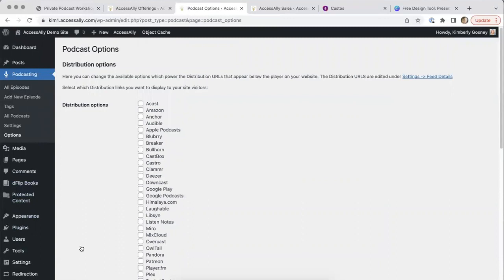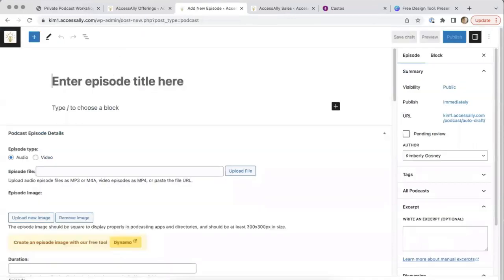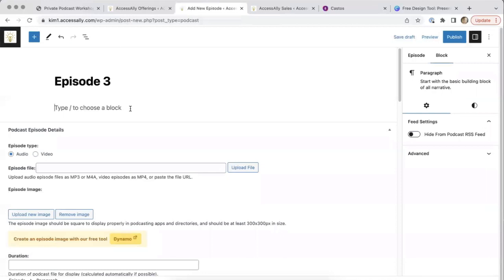Adding in new episodes was very easy for the podcast. So right now I'm going to show you how you add the next episode in. So I'm going to go to all episodes and I'm going to click add new episode, and I'm going to call this episode 3. And of course, you can add some placeholder text if you like to your episode. So any description or text you add will go here.